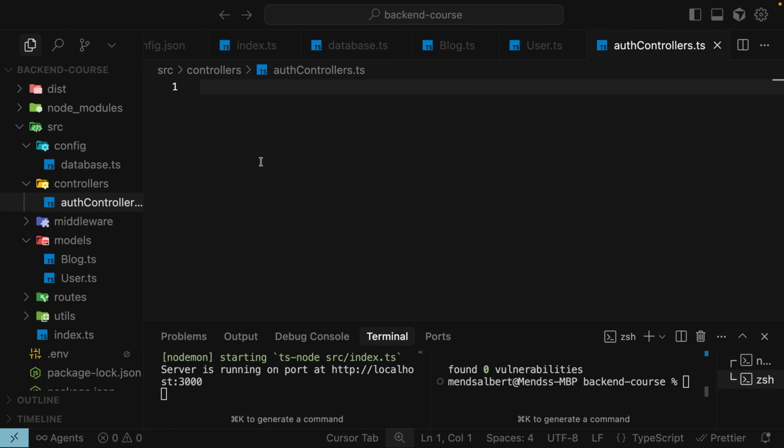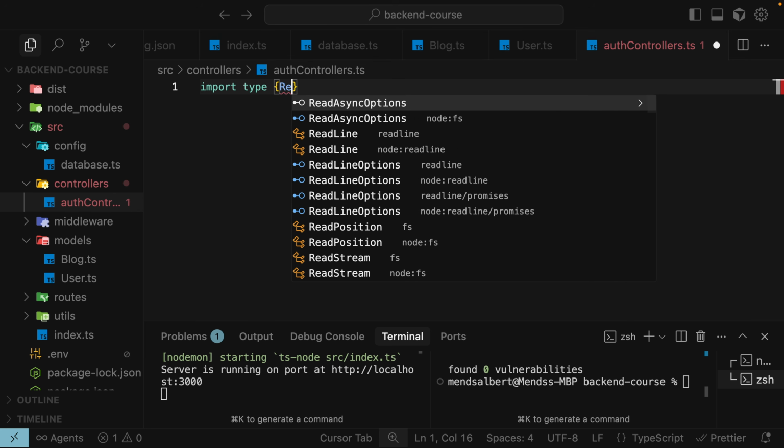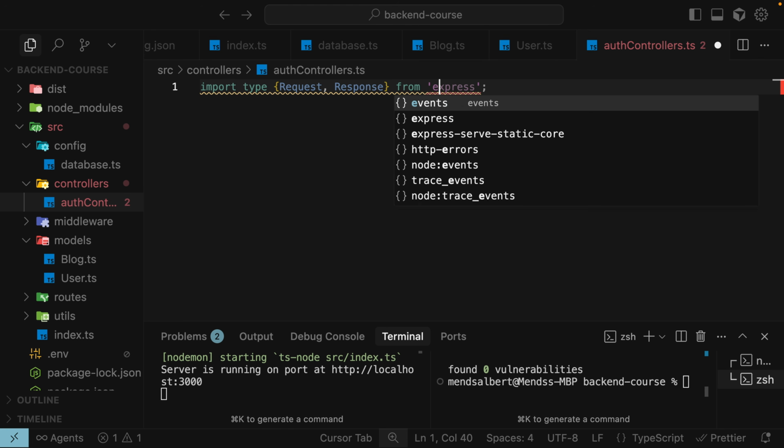Let's move on to the core of our authentication system, the register and login functions. This file will handle taking user data, validating it, and securing it before interacting with our database. First, we'll import some types from Express. This isn't code that runs in our application, but is crucial for TypeScript to give us smart suggestions and type checking for our request and response objects.